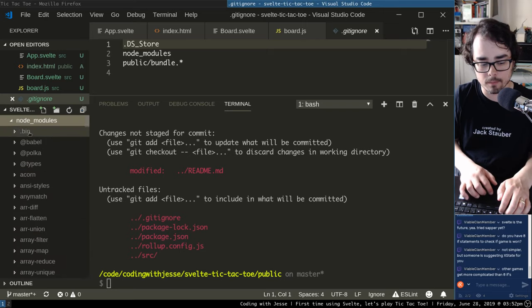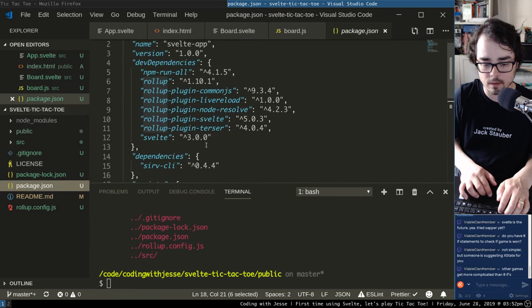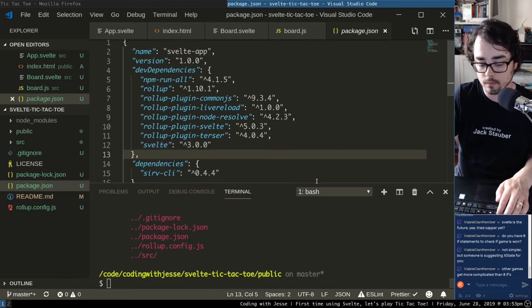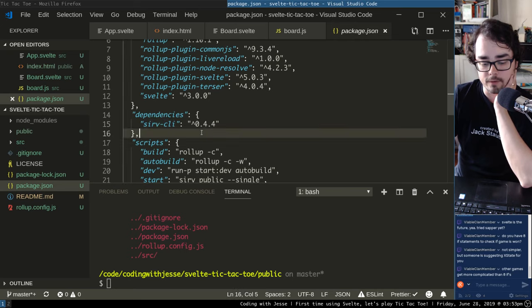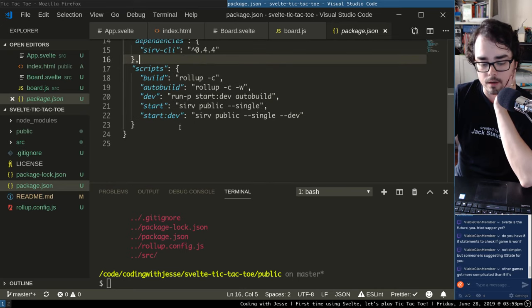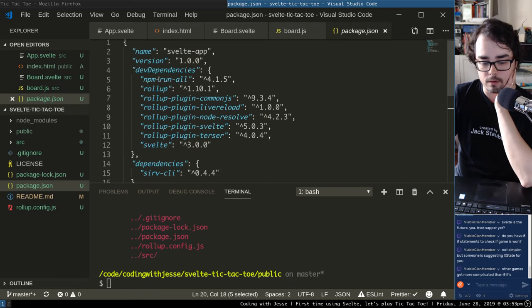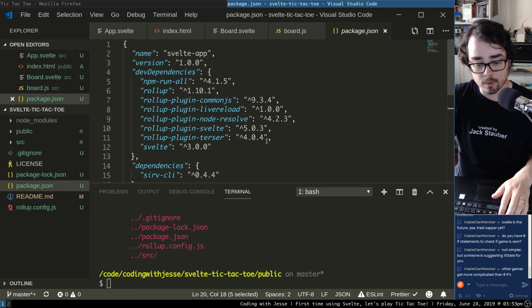If we weren't using Rollup and the dev stuff, so. But the only packages we're directly dependent on is a bunch of Rollup. Svelte, which is a dev dependency. I guess that makes sense. And then this is the CLI they use for the HTTP server, for a static server, so you can run npm start this stuff. Run p, I don't know, is that part of npm run all? Anyway, it's pretty awesome. I'm pretty impressed.